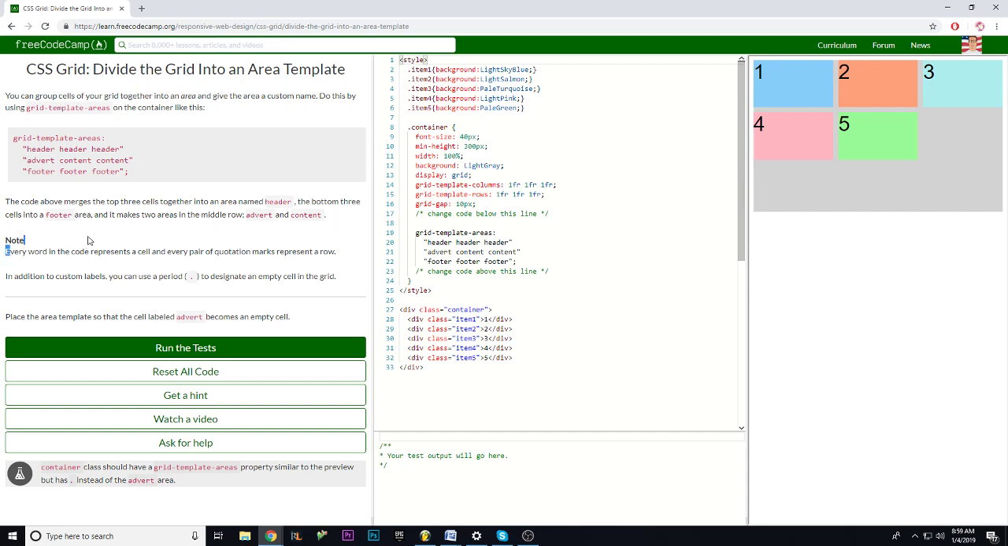Every word in the code represents a cell, and every pair of quotation marks a row. So you put each row in quotes, and every word is a column, which would be when you have a row and a column, you have a cell. So this is a specific cell.